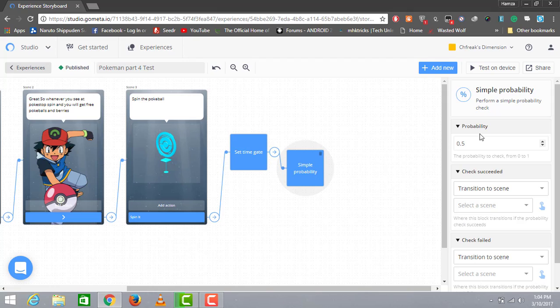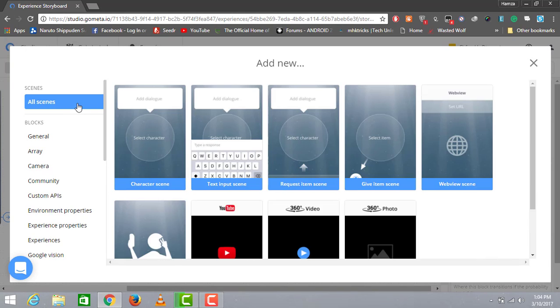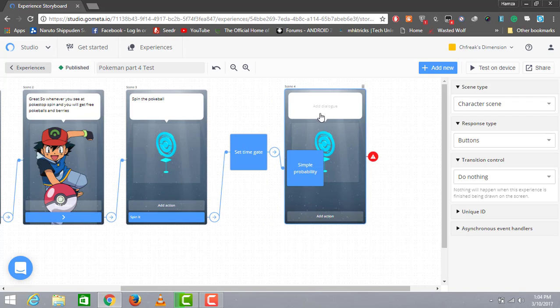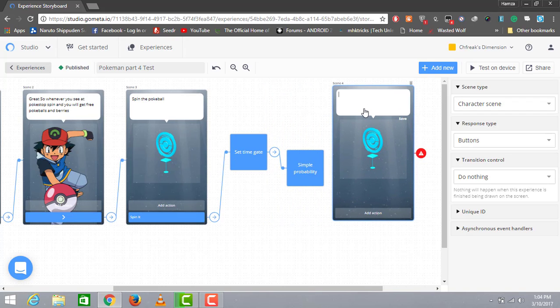Now I'm gonna click on this block. I'm gonna change the value to 0.5 and the response. I'm gonna add a new scene that will say: you have won one great ball, one master ball, and one golden raspberry.